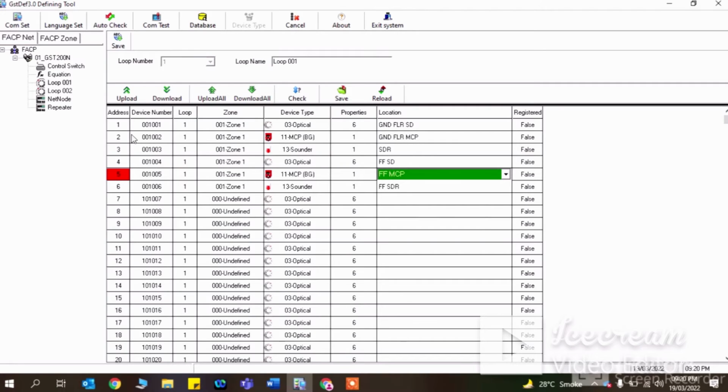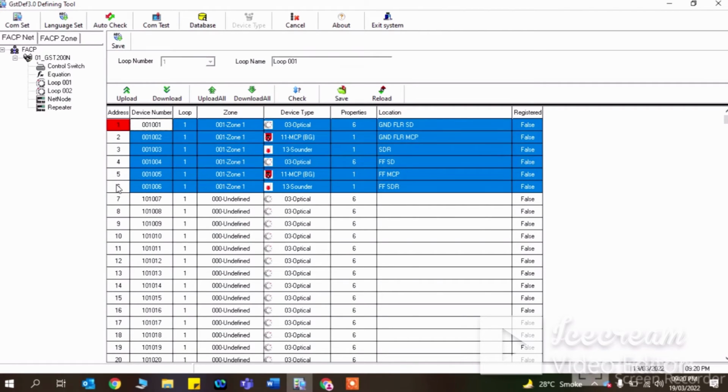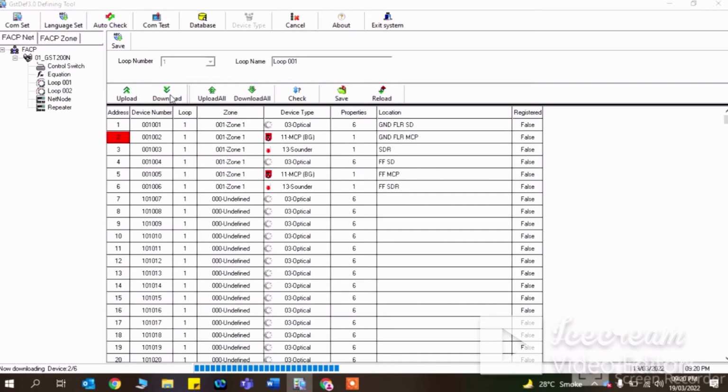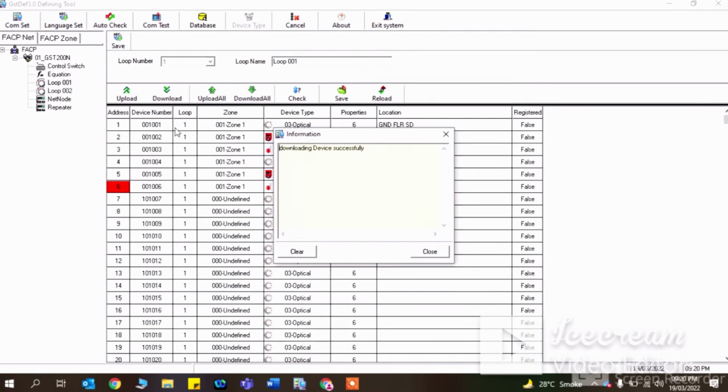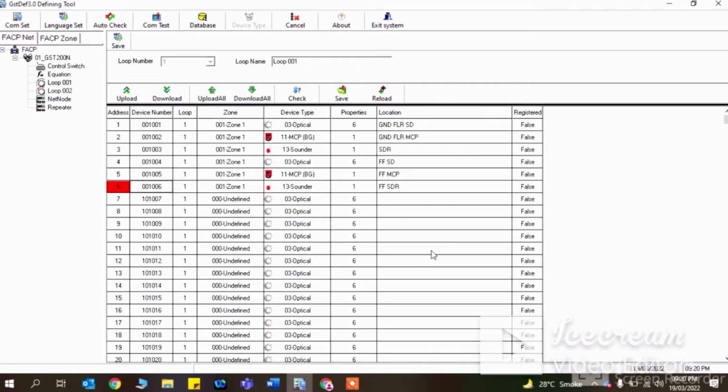Once you assign everything, now you need to send this data to your panel. To send the data, select those devices only, then click download. Now all this data, whatever you assigned in the software, will be downloaded to the panel. To confirm that, go to the panel's browse button, select the loop and see that the device address numbers 1, 2, 3 are assigned as we assigned here. The first device earlier showed no define, now it will be optical. The second device earlier was no define, now it will be MCB. So it will get assigned properly. Like that, select all your devices and do this action.